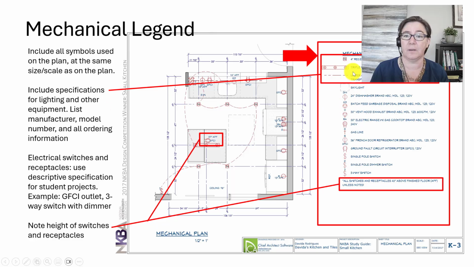So let's take a look over here. We've got this symbol, which is the same size, same symbol as is used in the plan. It says 4-inch recessed LED lights. That's the nickname or short name for this item. We've got brand ABC, the manufacturer, and then we've got model 123. And if there was any other information needed to successfully order this item, you would include it right here.